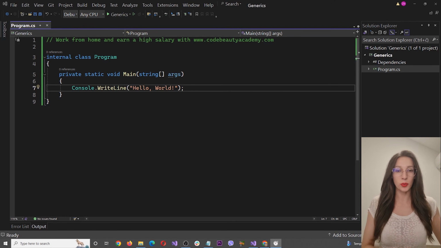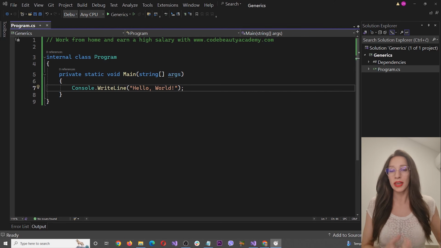We will start with a simple example, and then I'm going to introduce a problem so that I can teach you how to solve that problem with the help of generics.